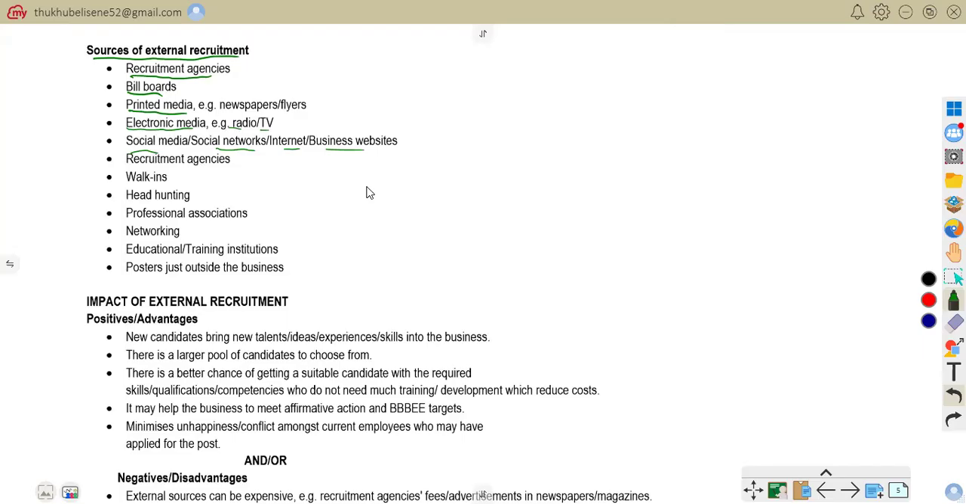So when you're talking about social media, that is when you're posting job ads on Facebook. Or with radio or TV, that is where we're talking about a radio advert for seasonal workers. Recruitment agencies, we've talked about it, that is when you hire an agent.